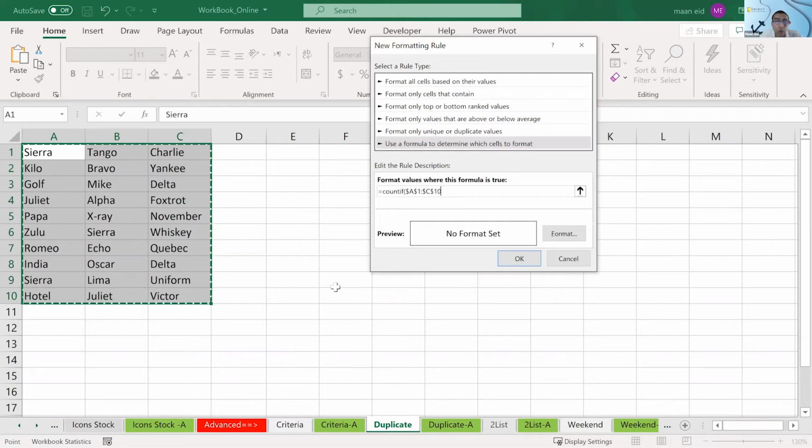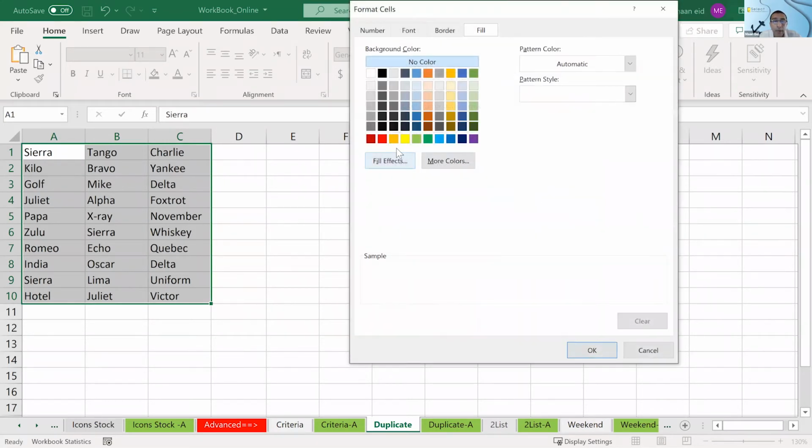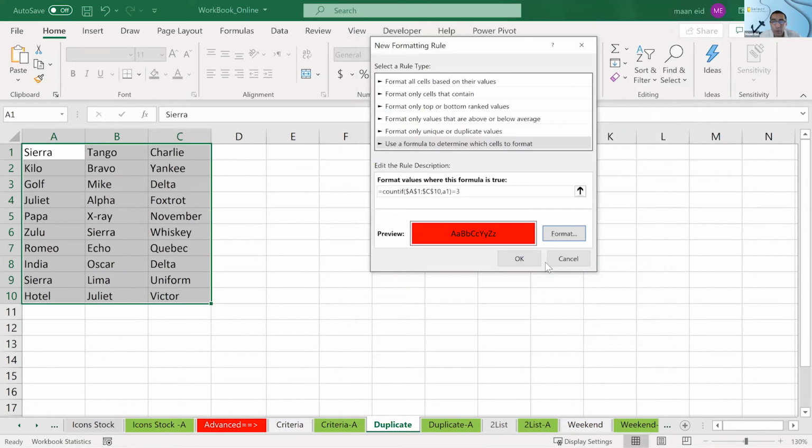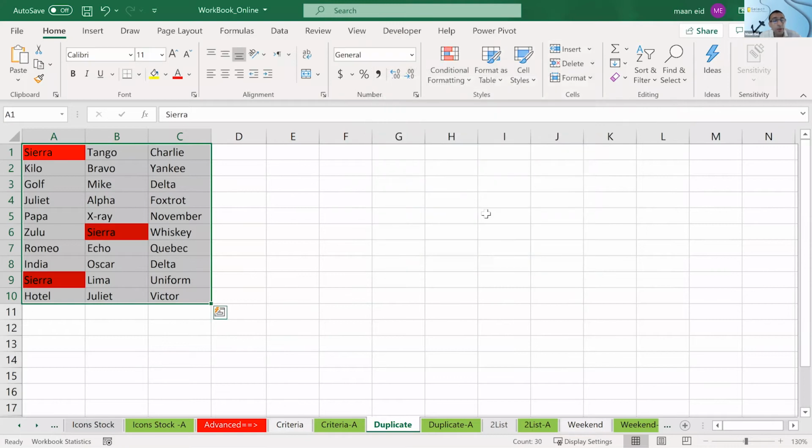What do you want to count? I want to count A2, A1, A1. Is it equal to 3? If this one is equal to 3, then highlight that in, let's say, red. Okay, let's go. You see, I have 3 Sierras.